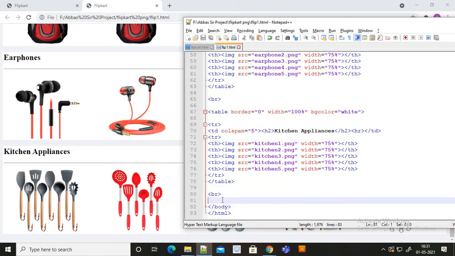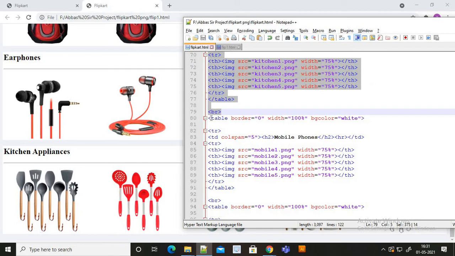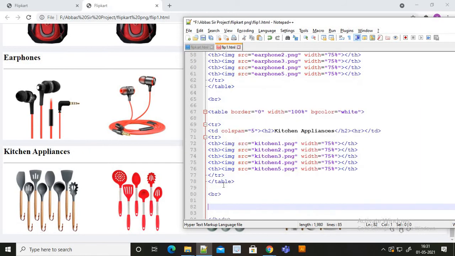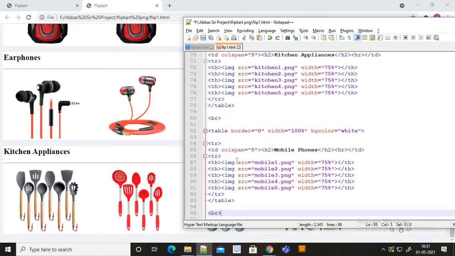I need to put one more product, so whichever product is there, I just need to copy and paste. Again I am copy pasting. I'll put one more product on my website. The product I am putting over here is mobile phones. So again the same: table border equal to 0, width equal to 100%, BG color white, table row open, table row close. In between I put table data colspan 5, and in heading 2 I write mobile phone, heading 2 close, and below mobile phone there will be one line, a horizontal rule.